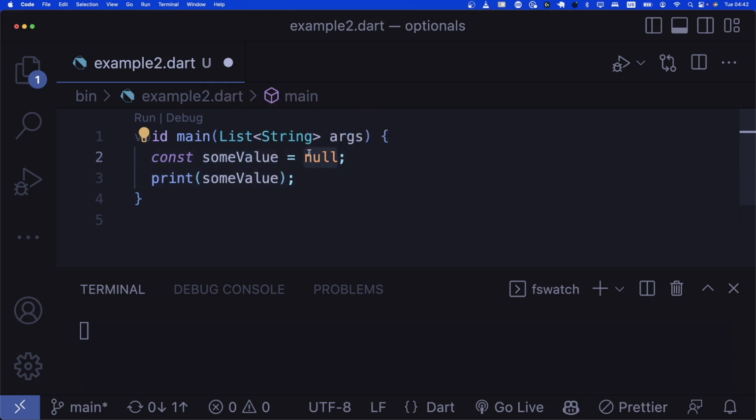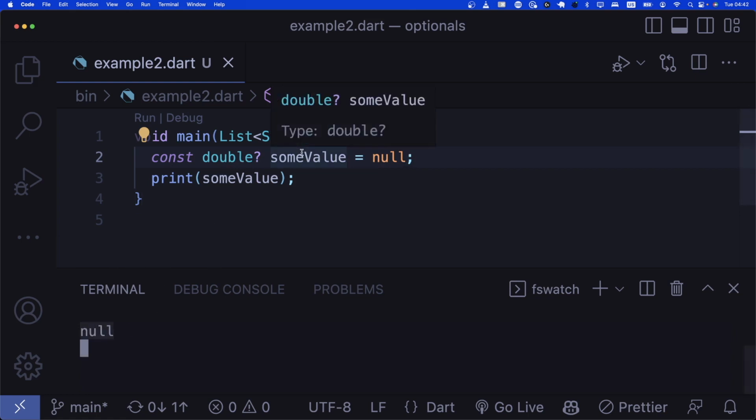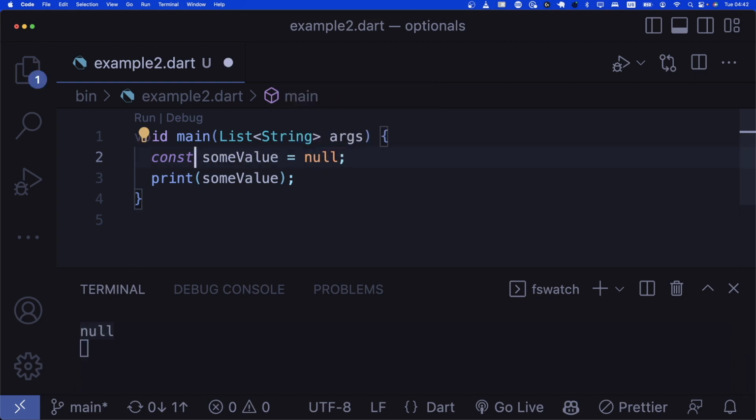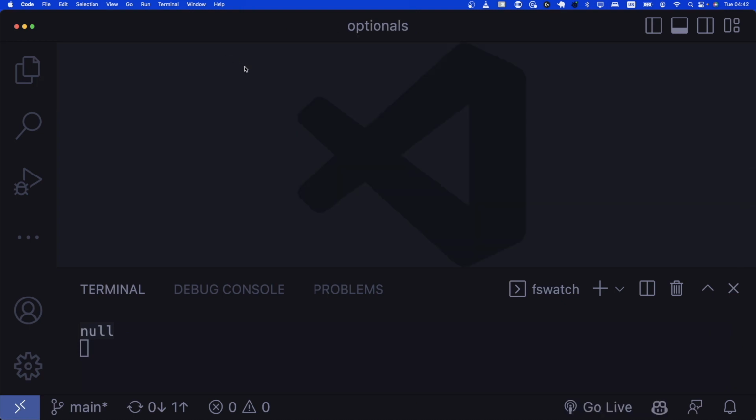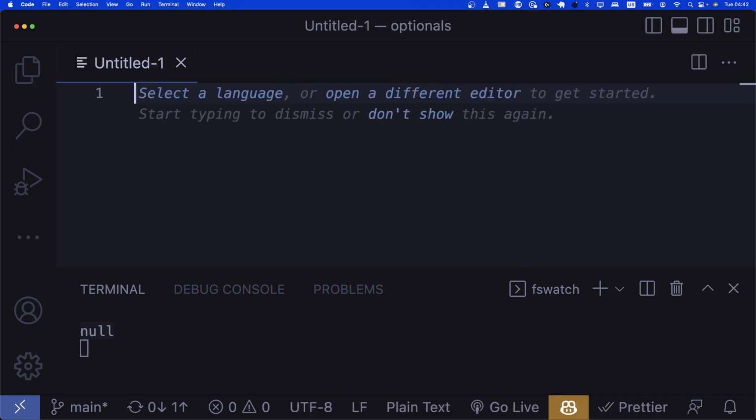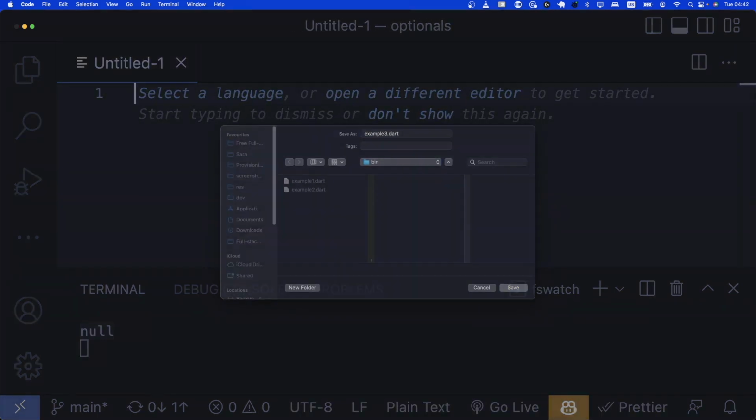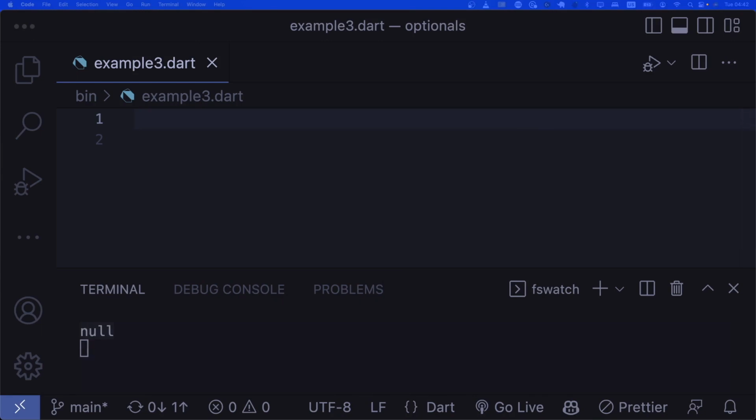Is it a null integer? Is it a null string? Is it a null double? You can actually tell it. You can say this is an actual optional double, which is equal to null. And it's fine. It still prints the value of null for you, but at least Dart understands that some value is now an optional double. However, if you don't give it a data type explicitly, null in itself is a dynamic value. All right, so that was for our example 2. Let's go to example 3. Example3.dart. Okay, create that file.